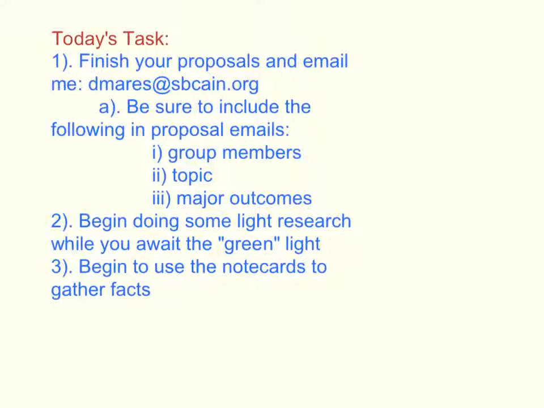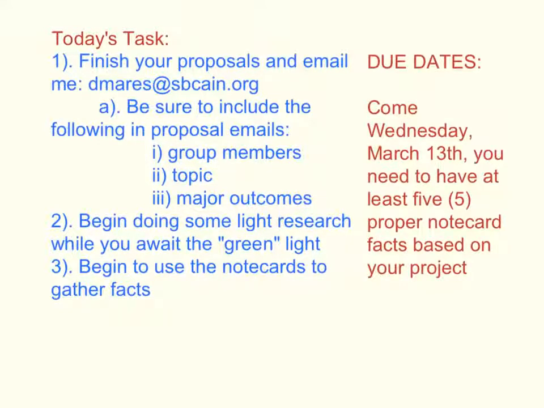Once you get the green light, once I approve you and say, okay, we're going to do that, we're also going to sit down on Tuesday to talk it out a little bit more. I want you to begin using the note cards to gather your facts. I would think it's really important that we use these. I need to make sure that you are doing this, because by Wednesday, March 13th, in order for you to get done, you need to have at least 5 proper note card facts based on your project. So begin doing some light research while you await this green light.